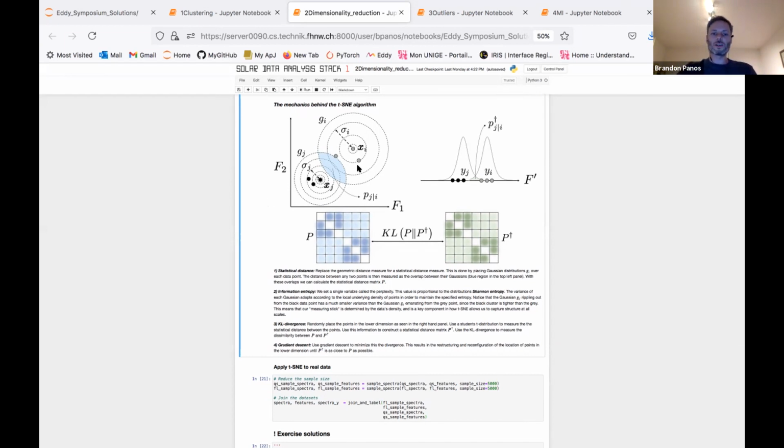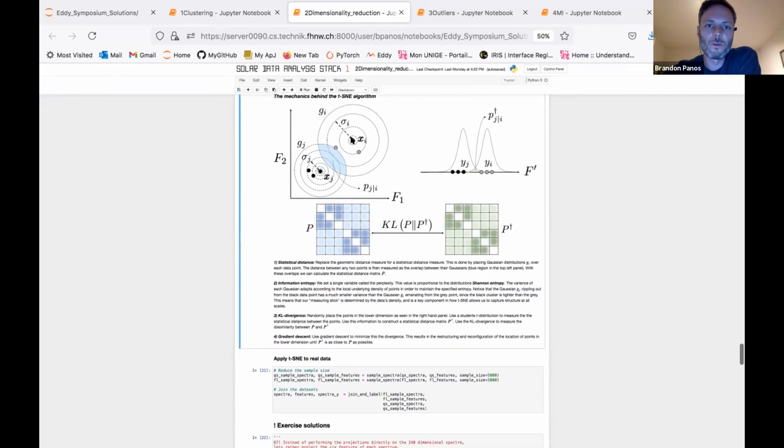So the first step that this algorithm does is, instead of using Euclidean distance, it uses something called statistical distances, which isn't too scary, but we place Gaussians on top of each point, and then we measure the distance between 2 points by the overlap of their Gaussians. So stop me if I lose you.